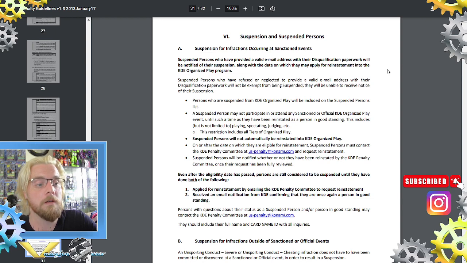Persons who are suspended from KDE organized play will be included on the suspended persons list. A suspended person may not participate in or attend any sanctioned or official KDE organized play events until such a time as they have been reinstated as a person in good standing. This includes, but is not limited to, playing, spectating, judging, etc. This restriction includes all tiers of organized play.